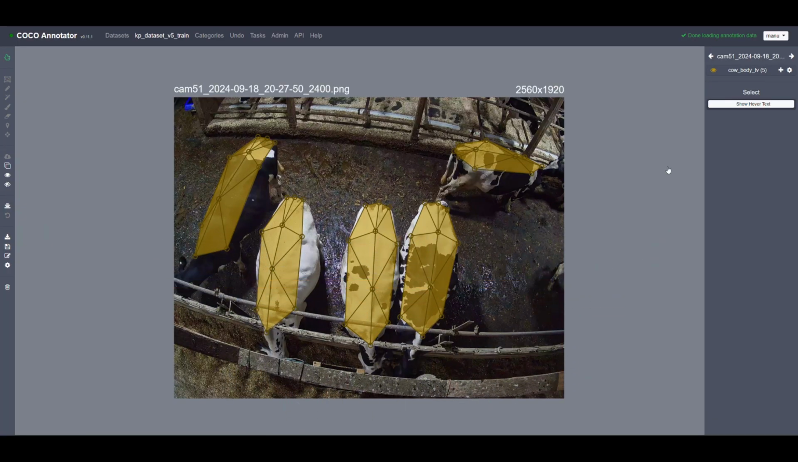Hello everybody, welcome to the follow-up video of my COCO Annotator tutorial. In this tutorial, I will be covering a few topics that were not covered in the first video.